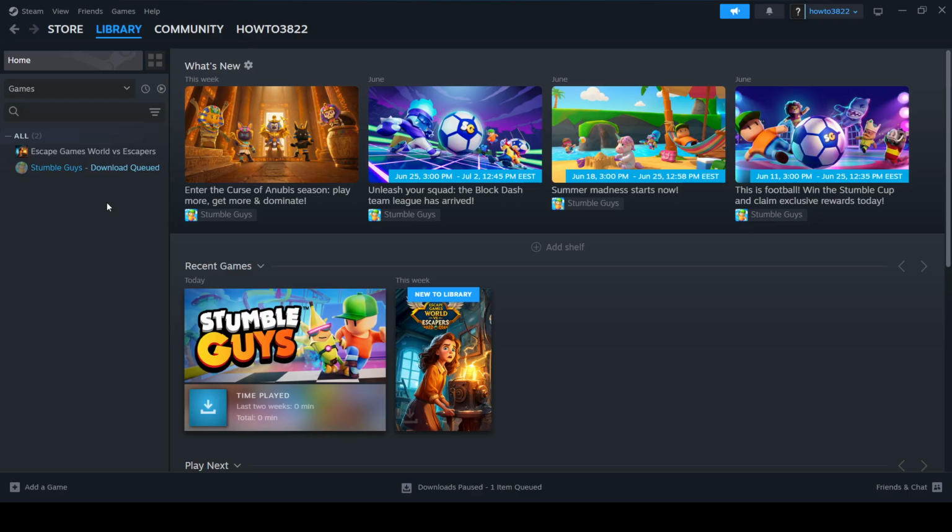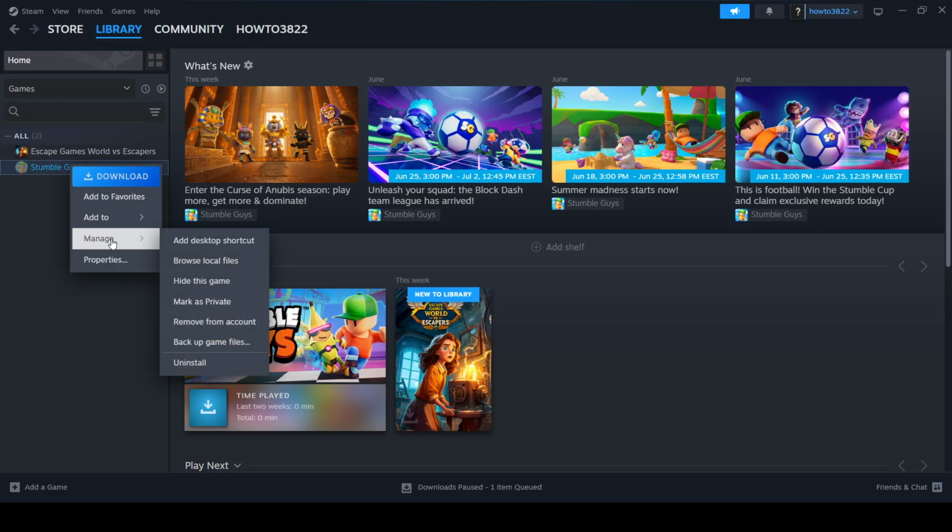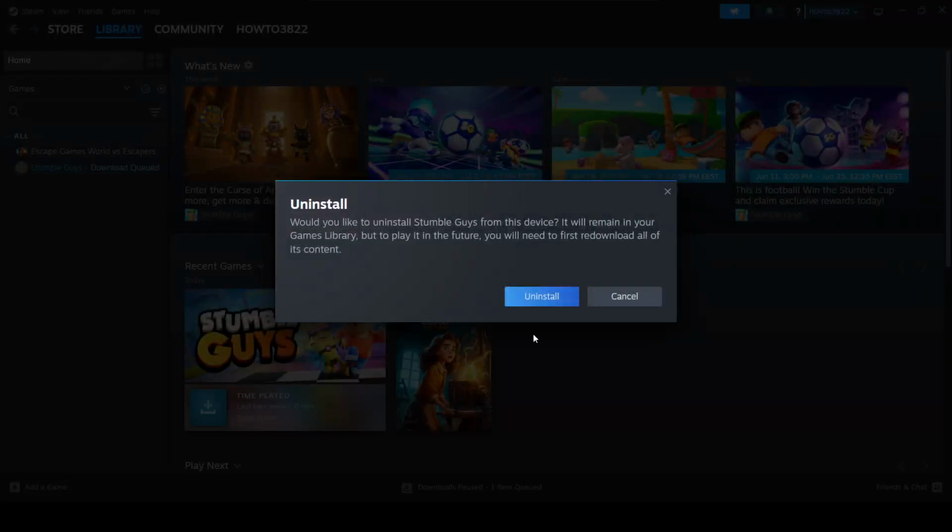Once you've located the game, right-click on its name to open the context menu. From the available options, hover over or click Manage, then select Uninstall. This removes the game from your computer, freeing up storage space. However, it's important to understand that uninstalling only removes the local installation. The game will still remain in your Steam library and can be downloaded again later if you choose.